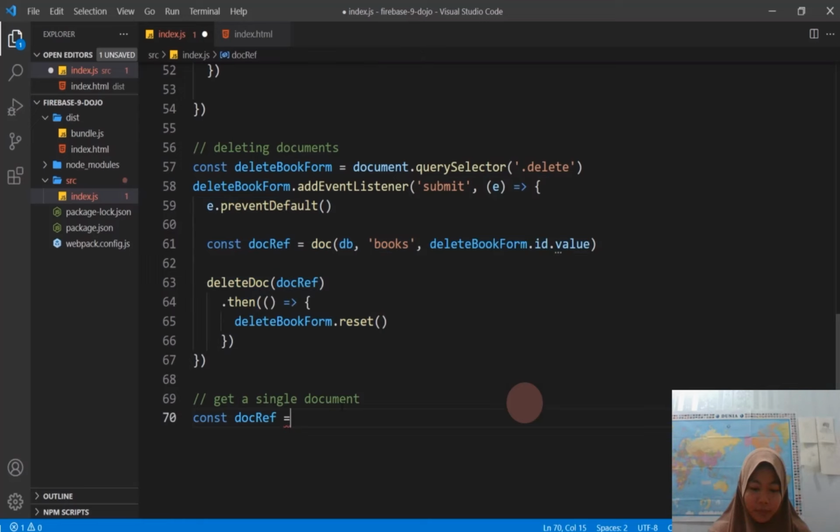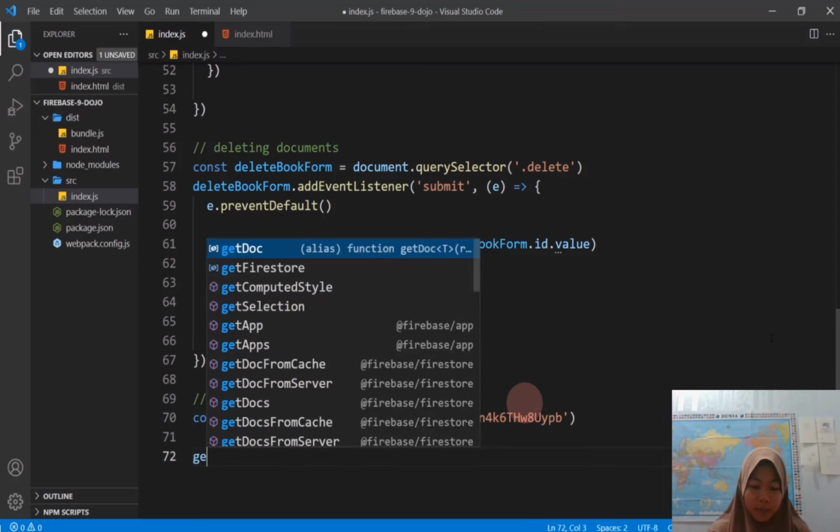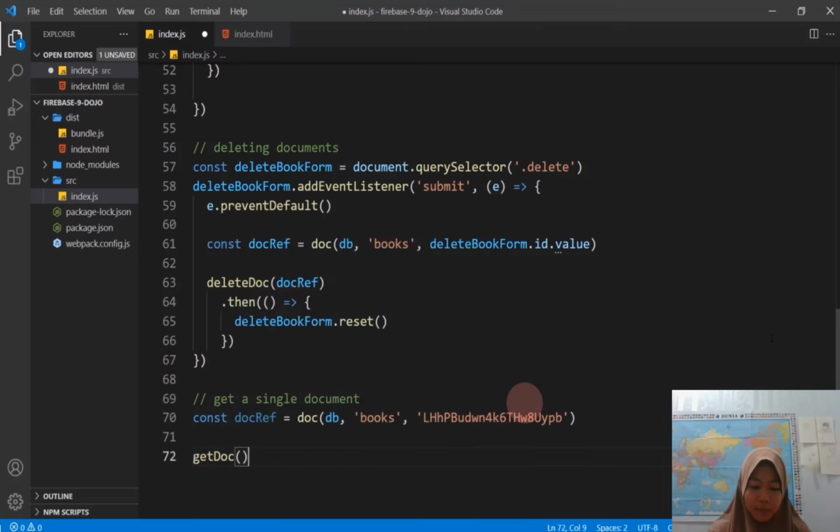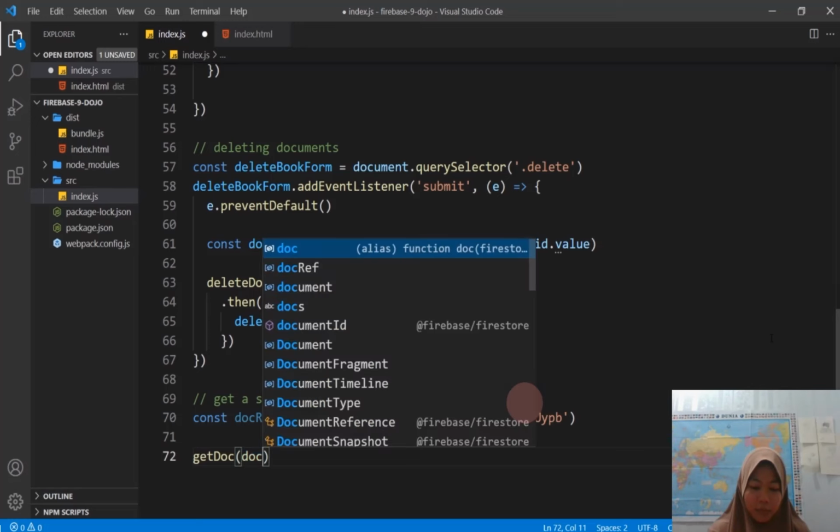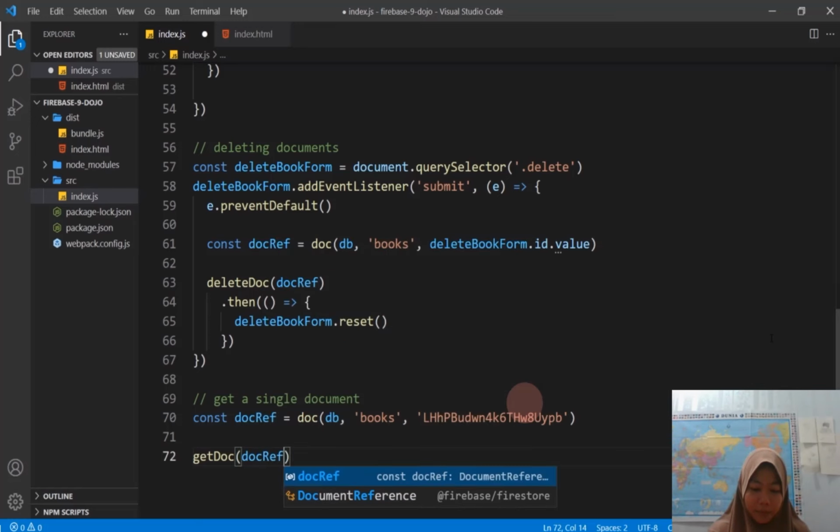So docRef is equal to doc, then we invoke that. We pass in the db, then the collection, which is books, and then we want to pass in a document ID. Now I'm just going to pass in an ID I've already grabbed from one of our documents. So it's going to go out and get a reference to that particular document. And then what I want to do is come down here and use the getDoc function to go out and get that document. And all I need to do is pass in the docRef, like so.